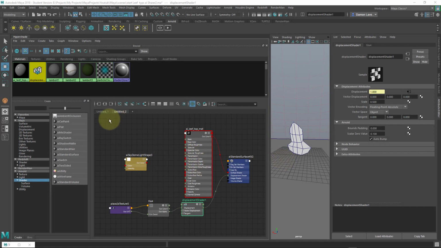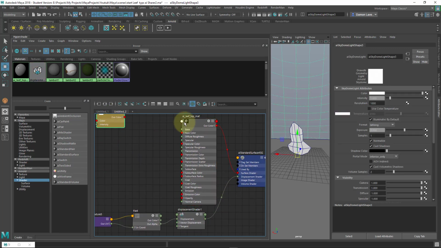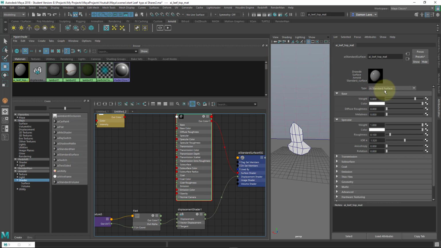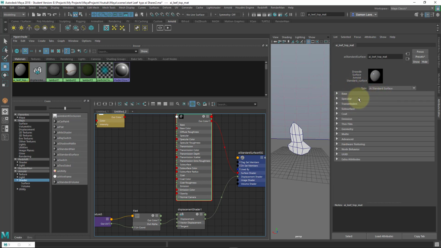Alright, so where we left off, basically we set up our displacement. So let's have a look at how we set up the rest of the textures. Let's start off with some of the easier stuff. In our AI shader, we basically have our base color, our specular, our transparency, which is called transmission, and then subsurface, which is the light that gets absorbed.